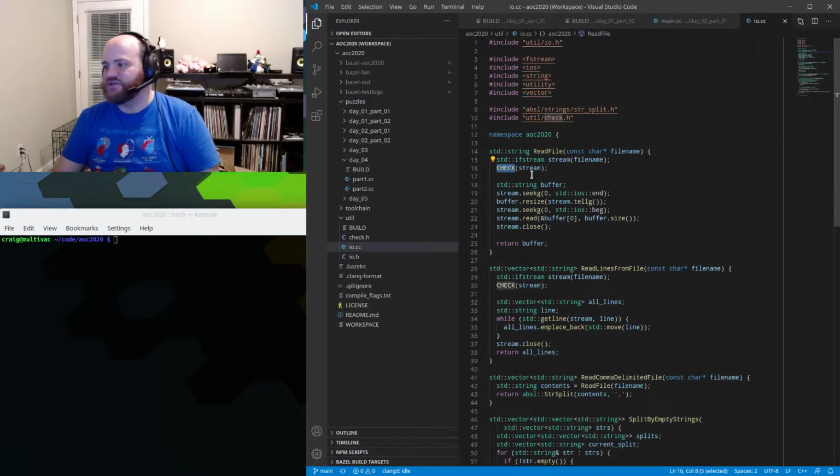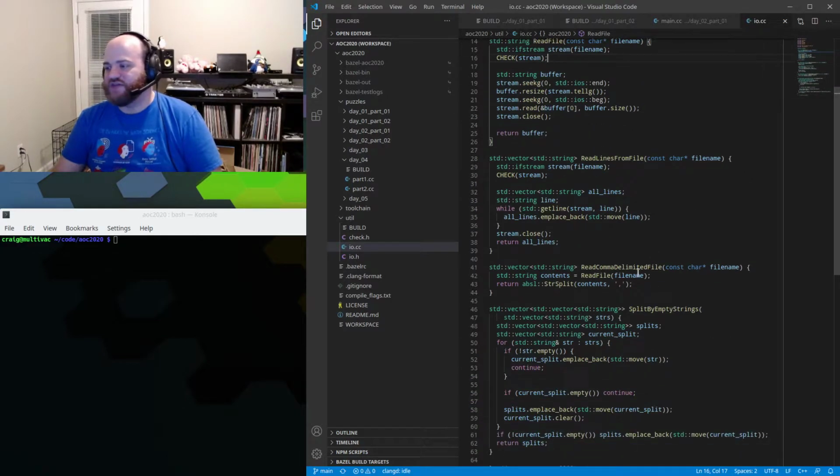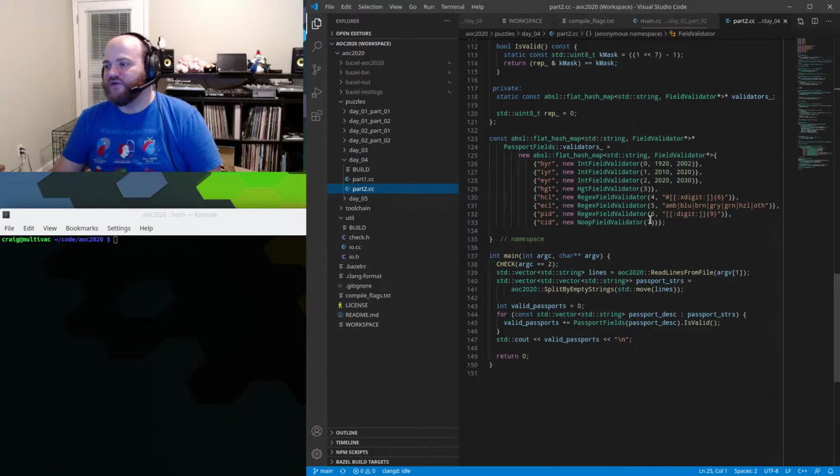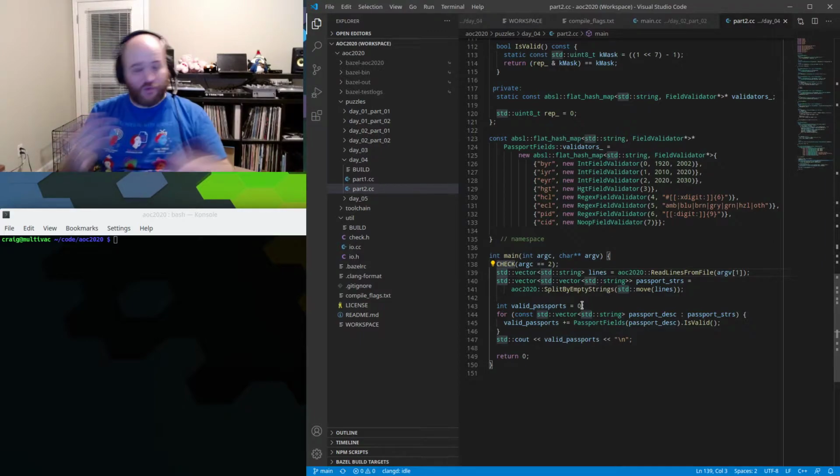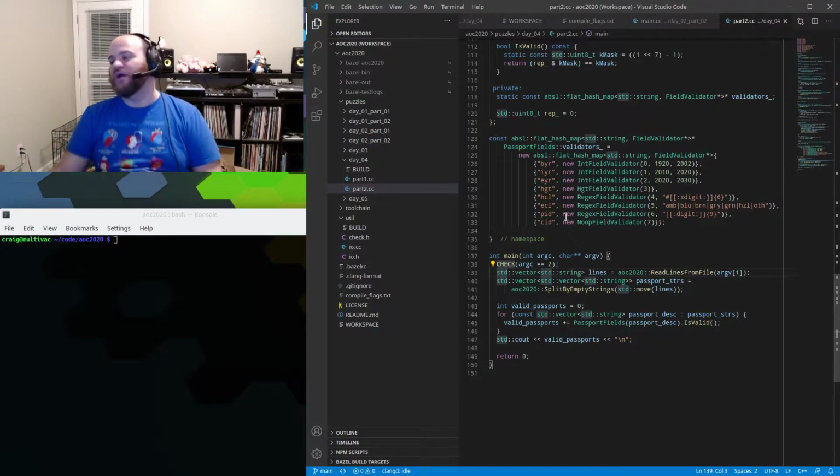So they now use the check routines where they previously would have returned errors, and they'll just stop the program if there's ever an I/O error of any kind. That applies to everything that reads data from files. All these routines where previously we had StatusOrs and had to check that they were okay before we could access the value, we just return a flat value now.